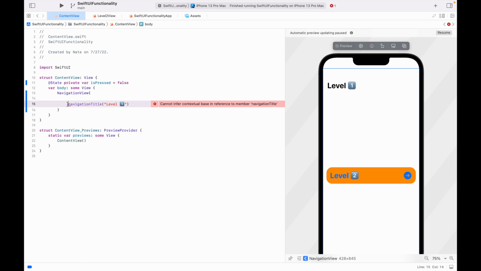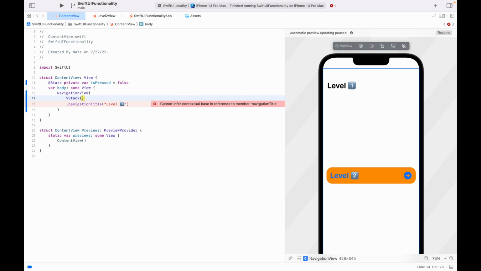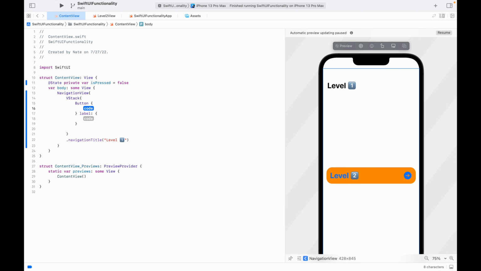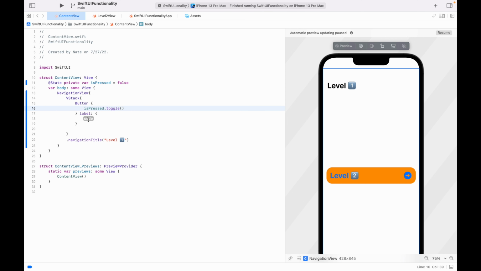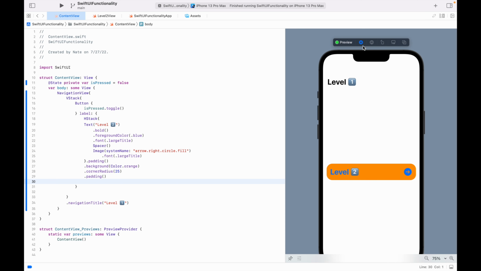Oh, what did I do? I'm gonna do button, or let's do VStack. Let's see if that error goes away. Yep. Okay, button action isPressed.toggle, and we're gonna copy in the H stack that we had before. So let's see what it looks like. It looks exactly the same because we copied the same code.